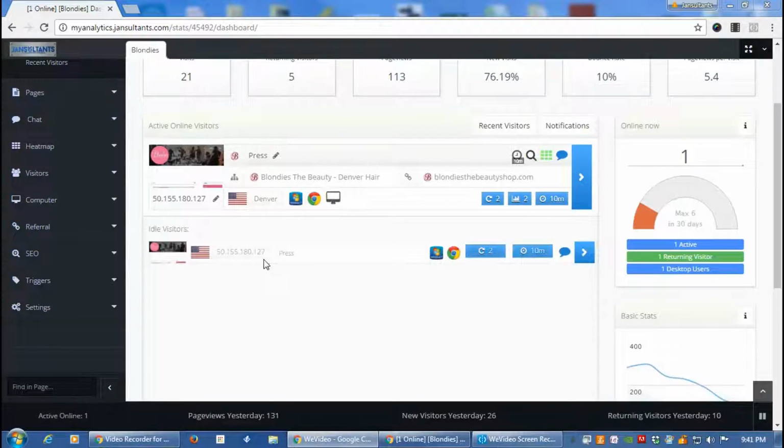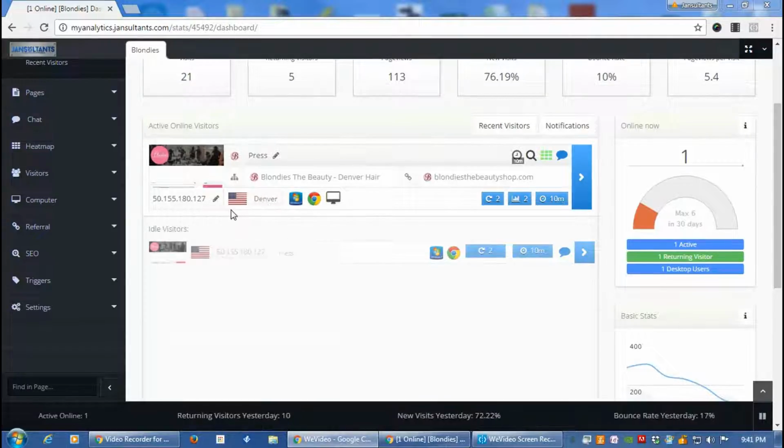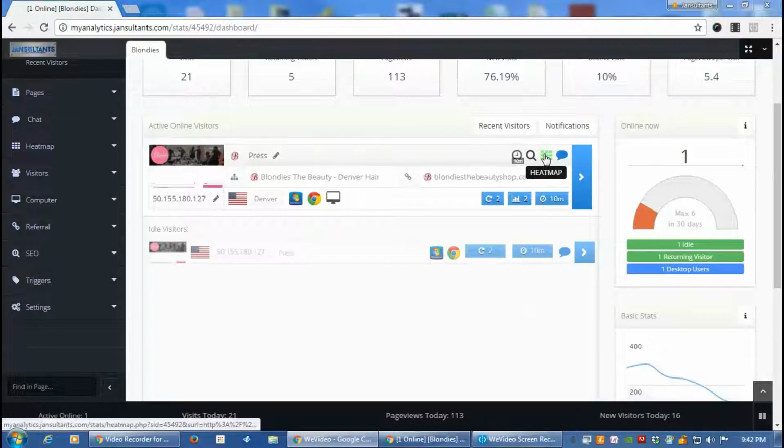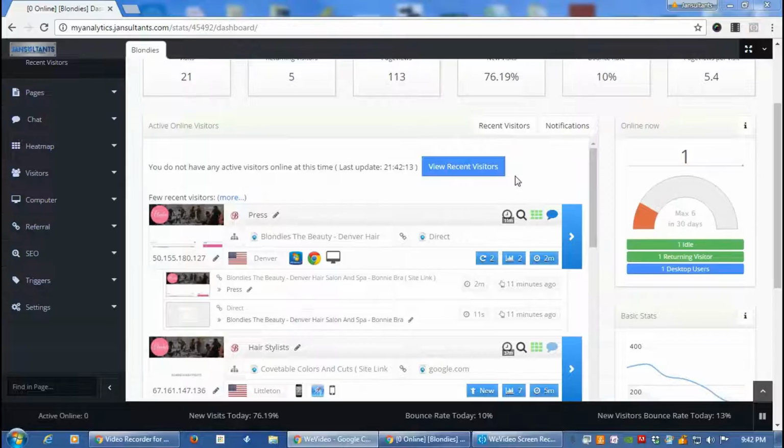Depending on where they're from, this would change. Their location, operating system, and browser would change, and it would show whether they're viewing it using a desktop, Android, iPhone, a tablet, or an iPad. It gives you all of that information right here. Up here, it lets you know how long they've been on the website. Right here, it'll show a heat map of where they've clicked on the website.